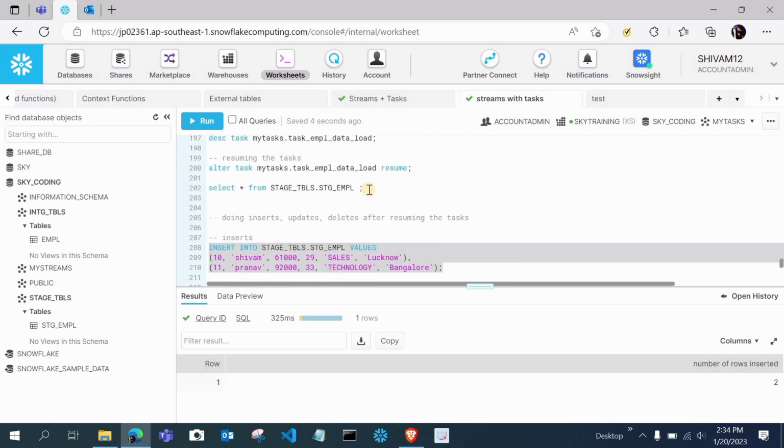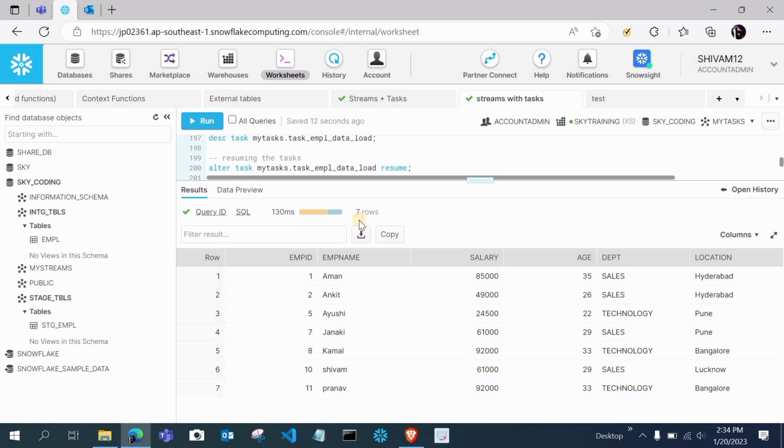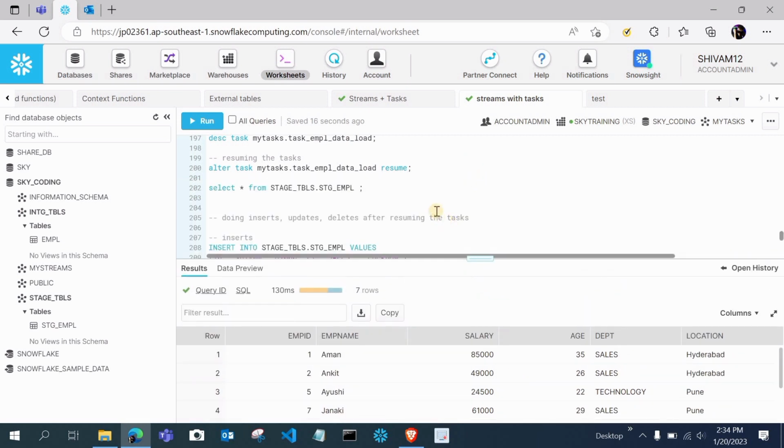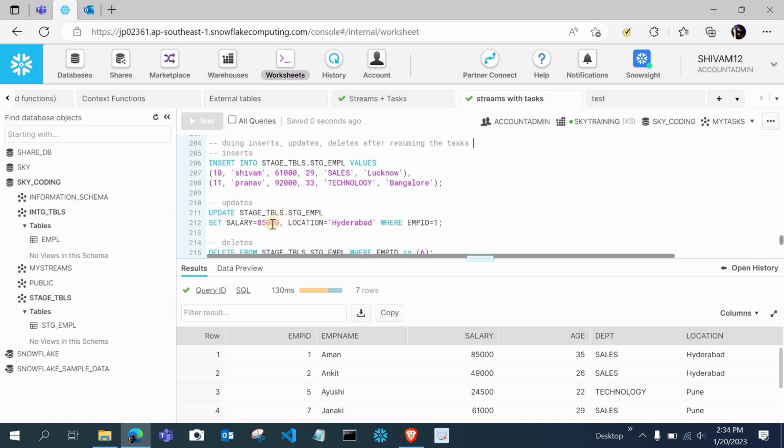We will just check the data as well. You can see earlier we had 5 rows, now we have 7 rows. This record is now inserted, and this is also being captured by the stream. We will check that stream later on. We have done the insertion, now let's update some of the records.